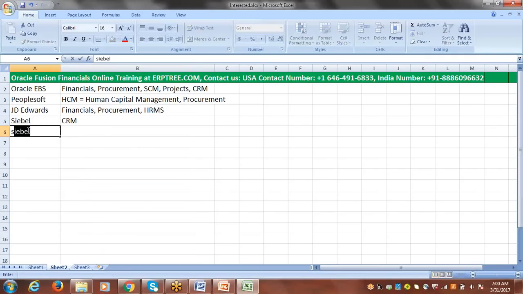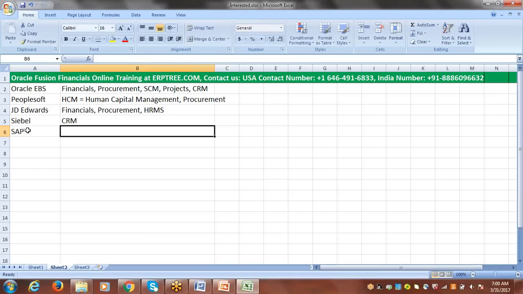Apart from that, I'll take the example of SAP also. SAP has solutions for financials, of course, we call it FICO. And SD, sales and distribution. And HCM, human capital management. This is how, if you look into different ERP products, you can find many solutions from each and every ERP product. But the important point is which ERP vendor is providing a well specialized solution as per the client requirements.